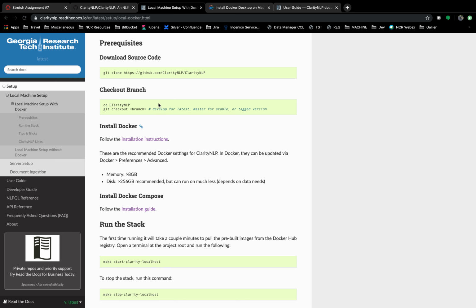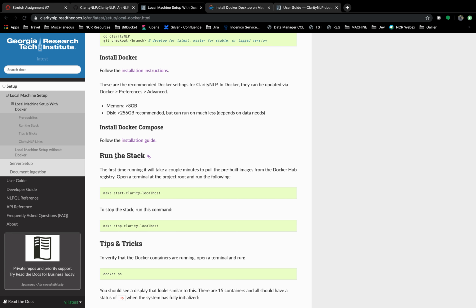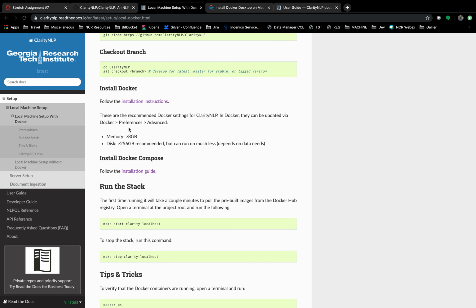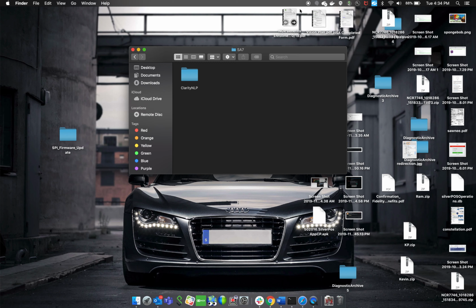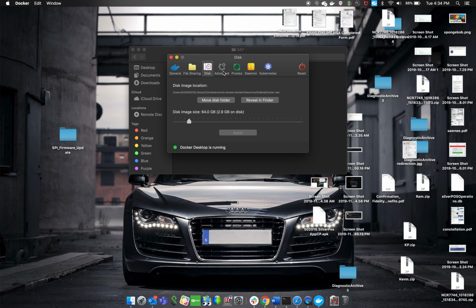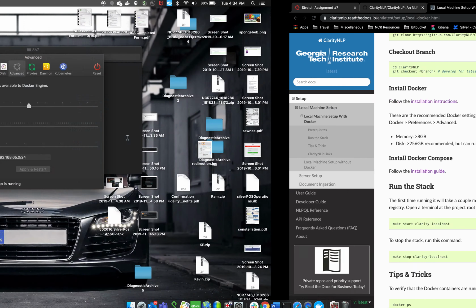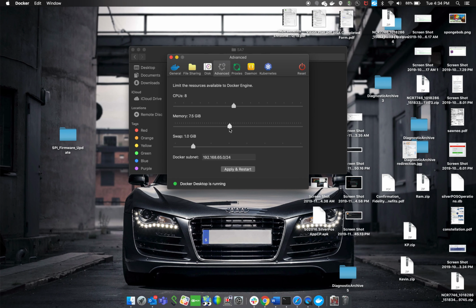So we download source code, we have Docker set up, we have Docker Compose set up, we just have to run the entire stack. Also, before I run the stack, I have to make sure that these settings are reflected on my Docker setup. So I'm going to go ahead, open up my Docker settings. Let's go here, click on Preferences, go to Advanced. It asks for greater than 8 gigabytes of memory, so let's go ahead and do that. I'm going to give it 8 gigabytes, should be good.